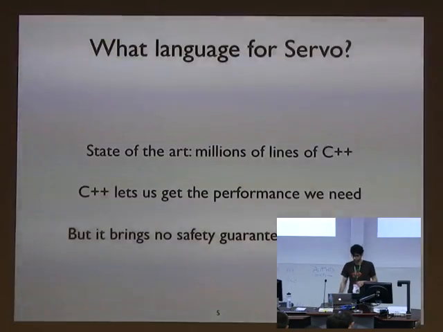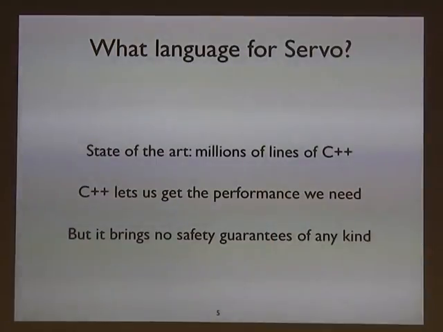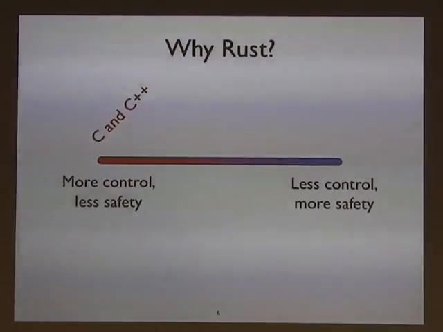And the problem is that although it gives us good performance, C++ gives really no safety guarantees. So when you have 8 million lines of code, you can bet that somewhere in there is more than a couple of seg faults and security vulnerabilities and so forth. And so that's a good reason why not to use C++. But maybe there's another language out there. Why do we have to make our own?